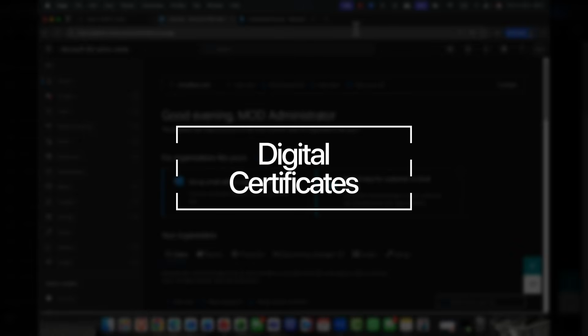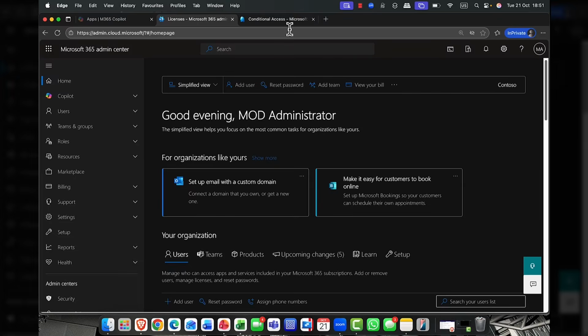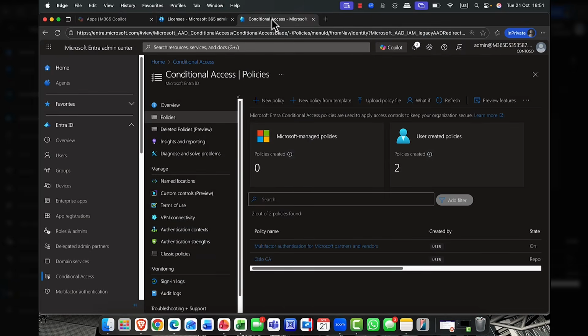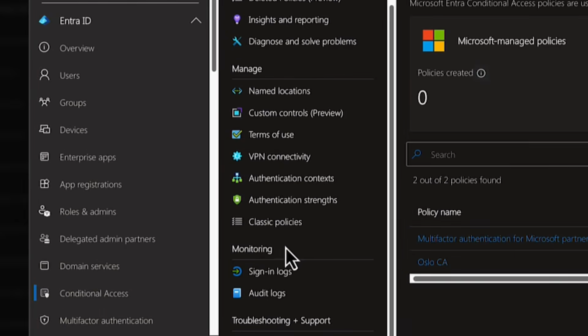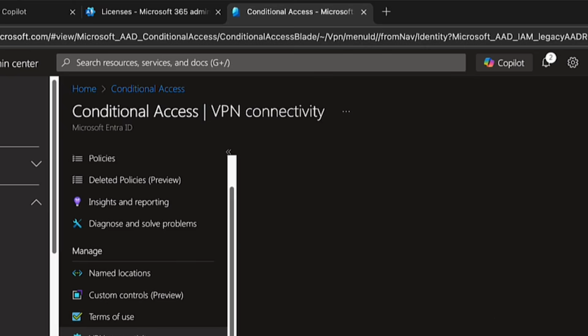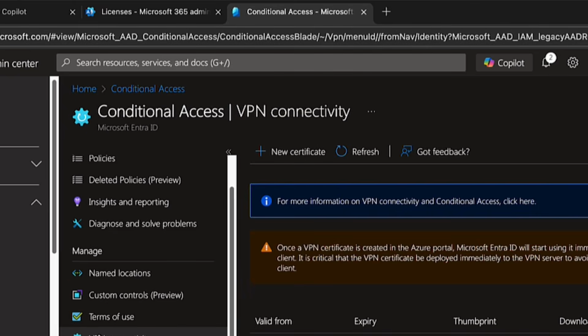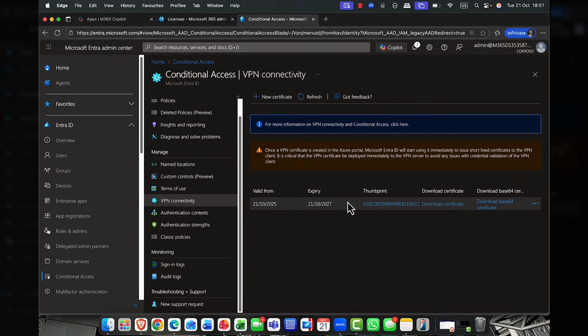You can assign digital certificates in a number of ways in Microsoft 365. I can come into conditional access in 365, and you can see if I scroll down, you have the capability for VPN connectivity. You can add in a digital certificate here and make that certificate available for 1, 2, 3, 5 years, however you want to make it available.